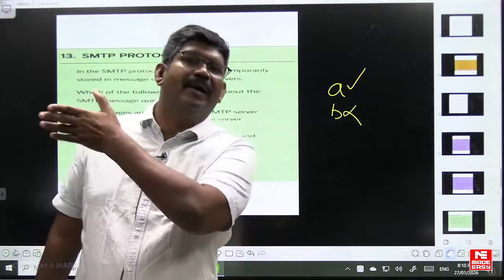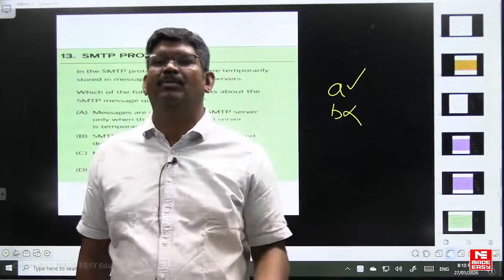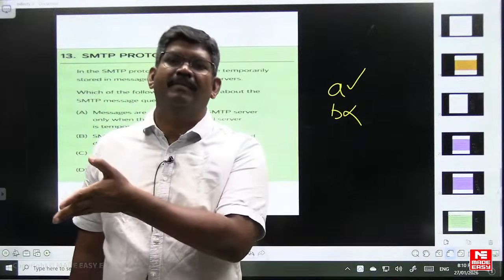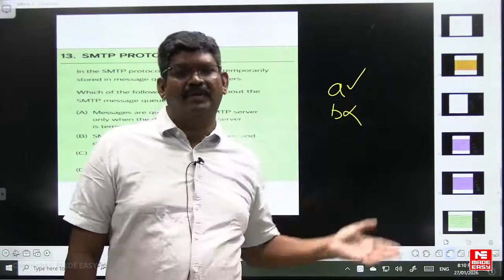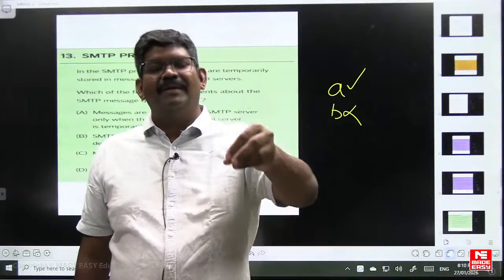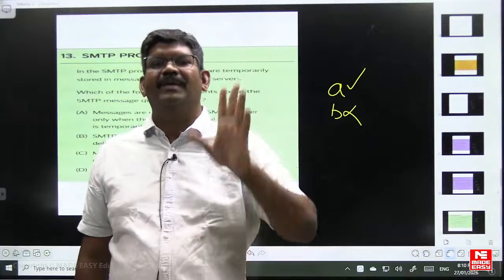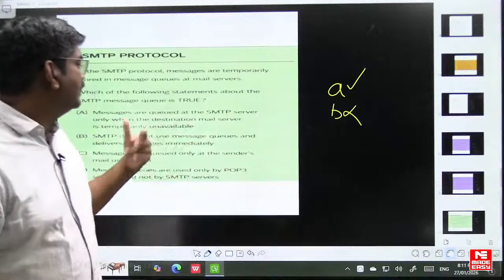Because you can't send it back again to the client, as per the rules of SMTP. You can only send a message that the mail has not reached. So that gives a clear idea why you require a message queue. Okay, so B is wrong.